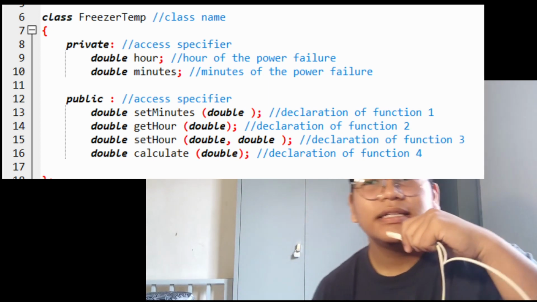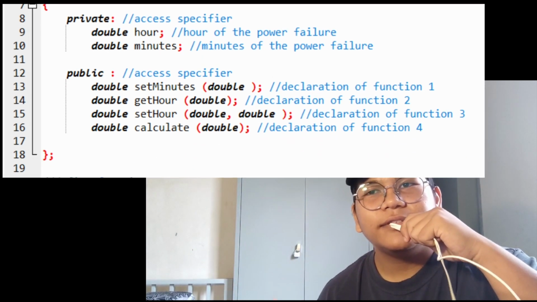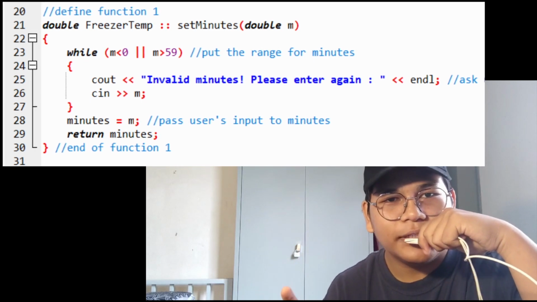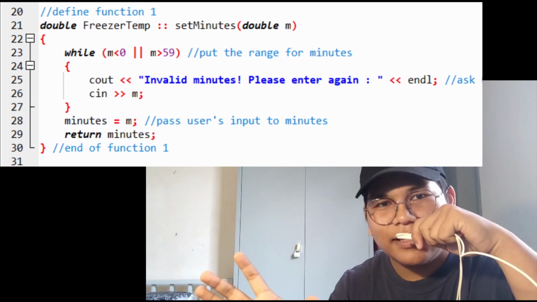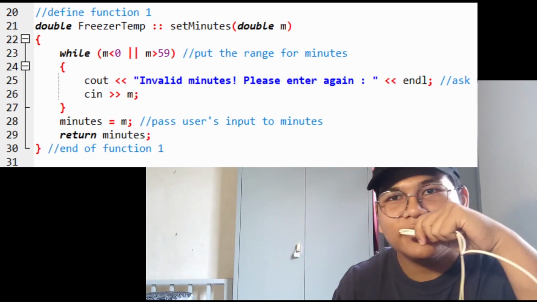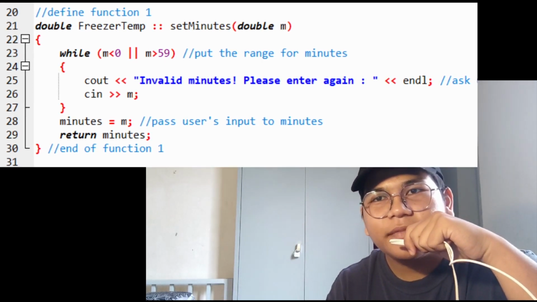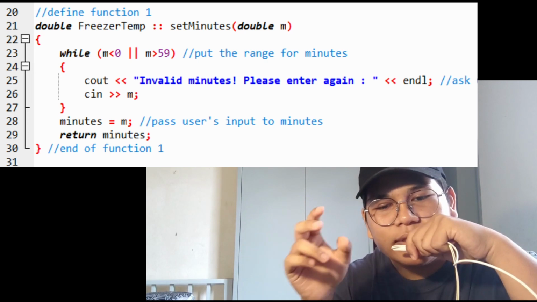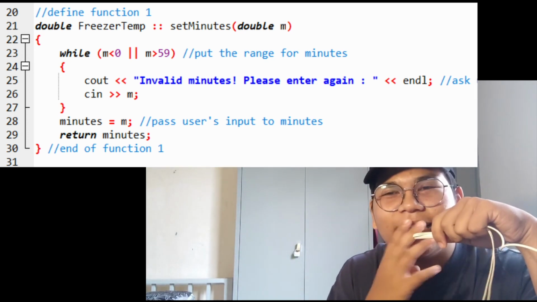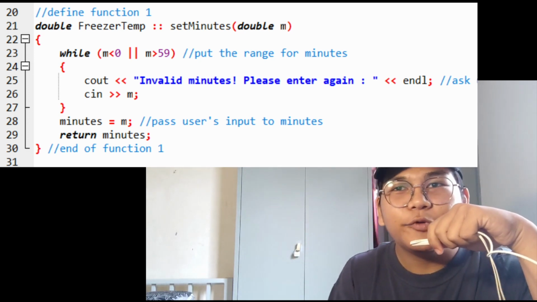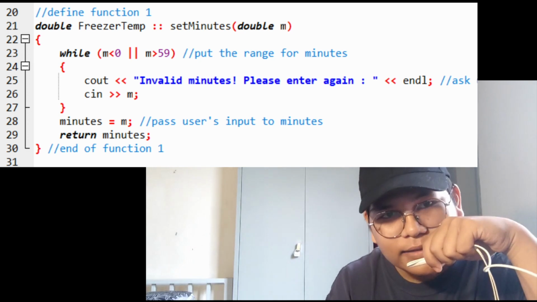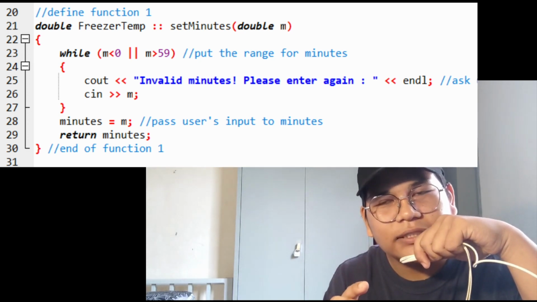That's it. Okay, and then we're going to define function on line 21. We're going to set up the class name, the double FreezerTemperature. Yes, double FreezerTemperature. And then we're going to use a double colon (titik bertindih) and put the function declaration there. Yes, and then under there we're going to define function.